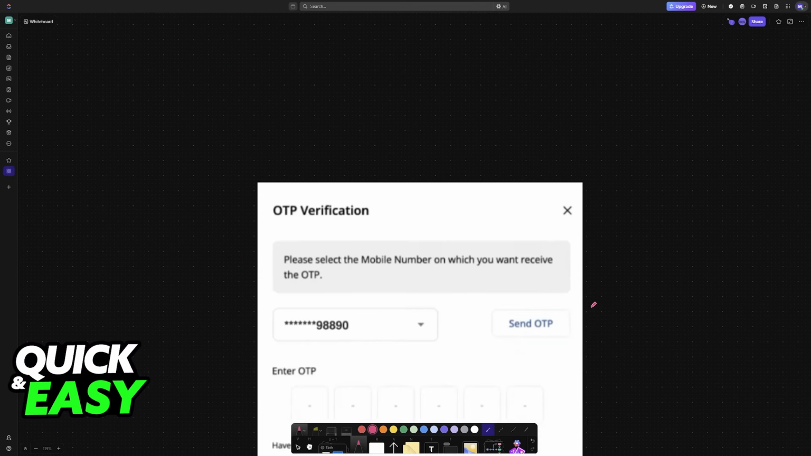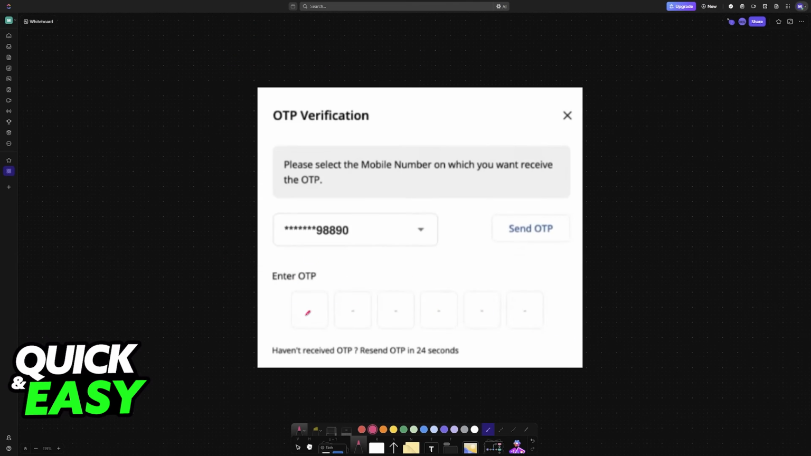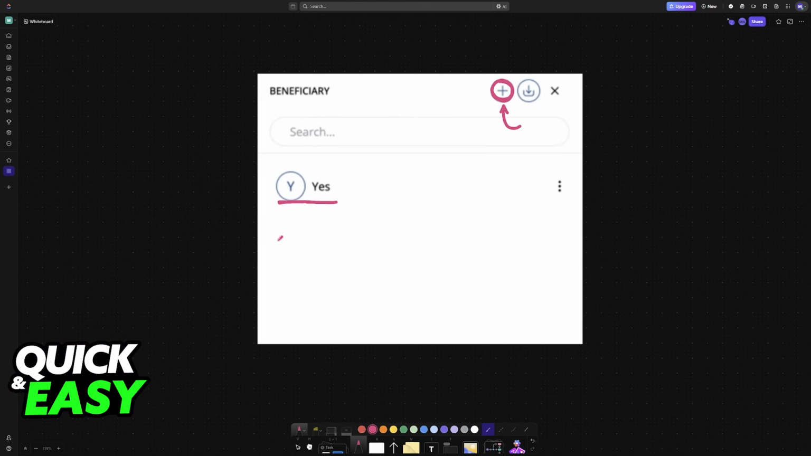With all of these included, you can confirm and go through the OTP. So verify that you are trying to add someone. Once you approve this beneficiary, they will be listed on this main beneficiary list here. And you can repeat this process with as many beneficiaries as you have.